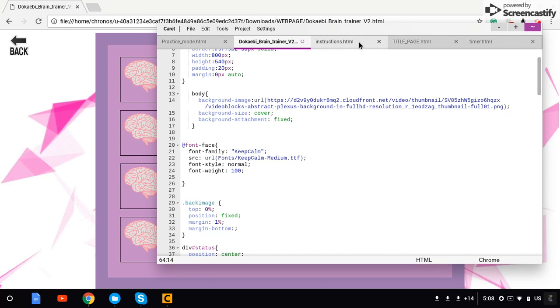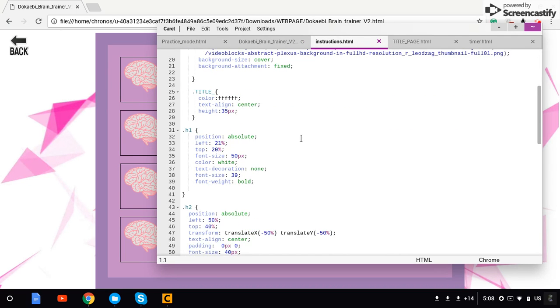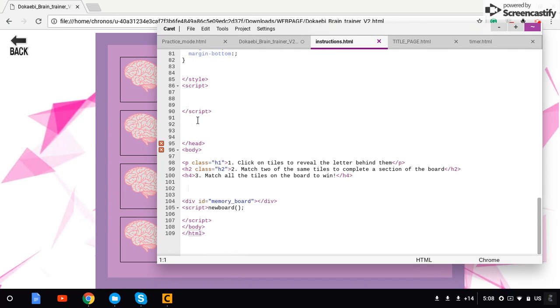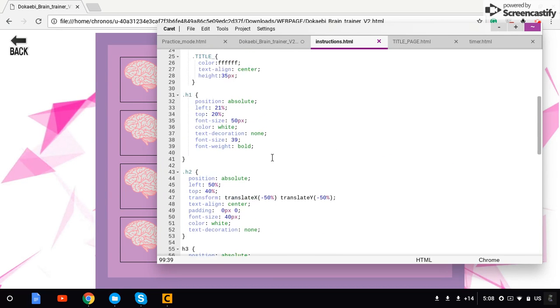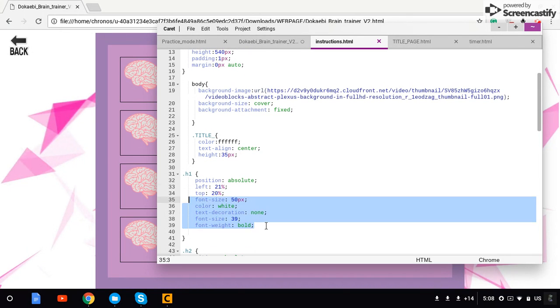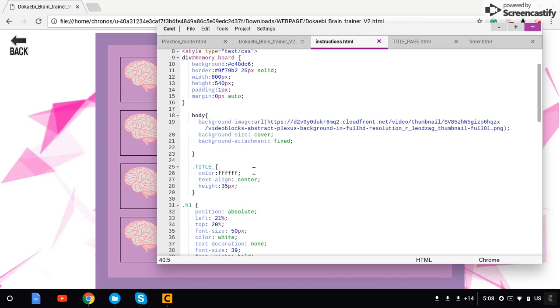Now let's go into the instructions. The instructions are pretty basic. I've just got headers 1, 2, 3, and 4 in here, and I've set a class for each one of these texts. Then I've gone into my CSS and I've been able to edit them using .h1, because that's a class, so I'm able to edit its attributes for each one.